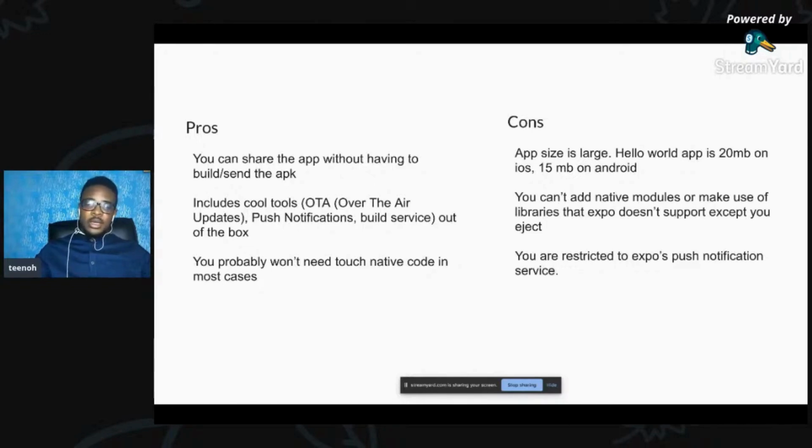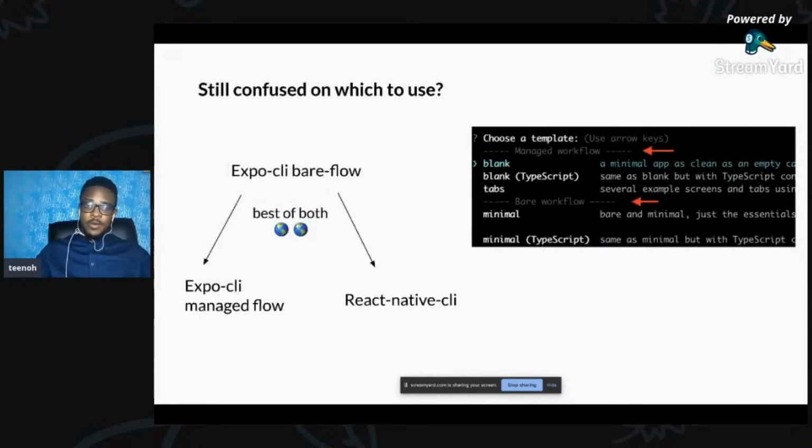A lot of people want to use Expo because of its ease of development, but they are scared of it because of its unnecessarily large size. So the Expo team thought about this and decided to bring something called the Expo CLI bare flow. Recall I mentioned that the bare flow is one of the different flows when you're starting a project with Expo, and I said that I was going to come back to it.